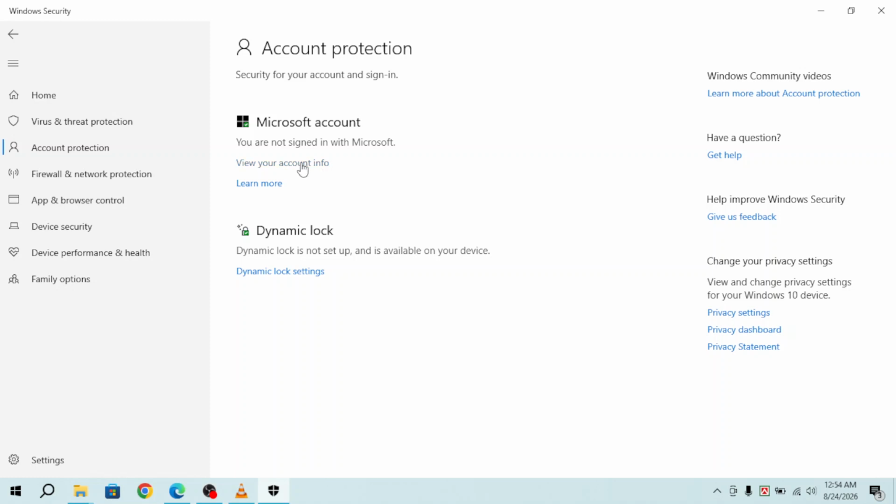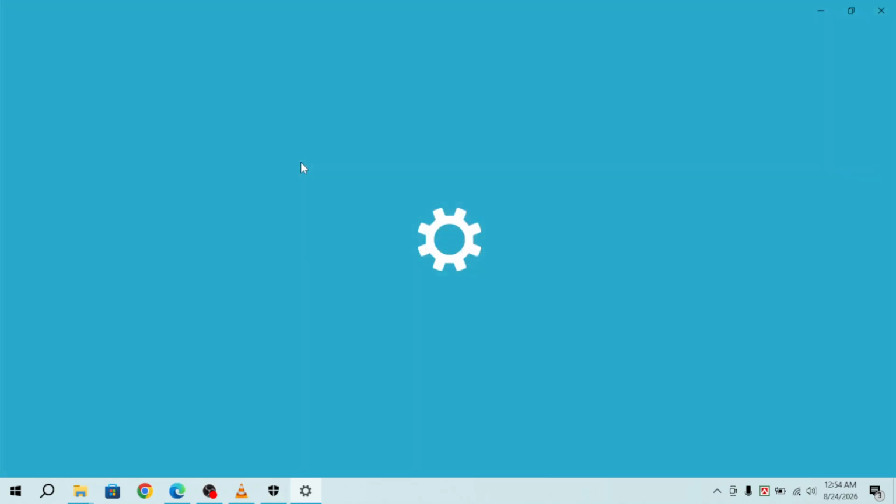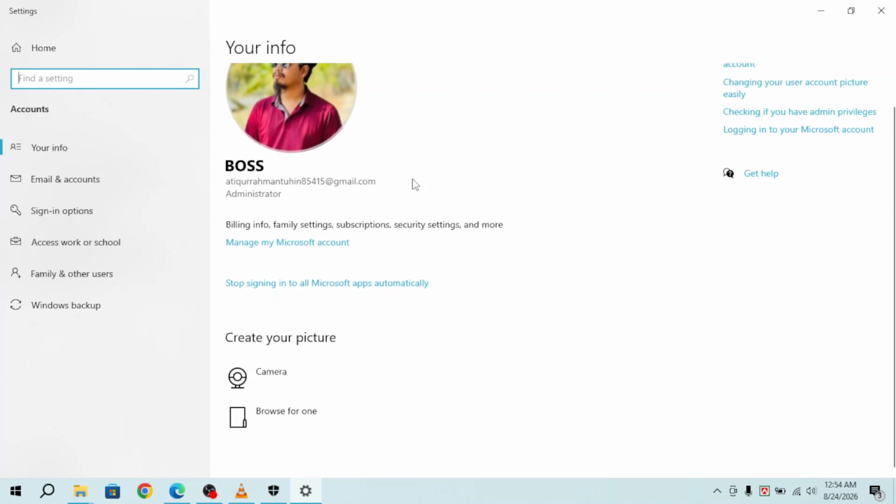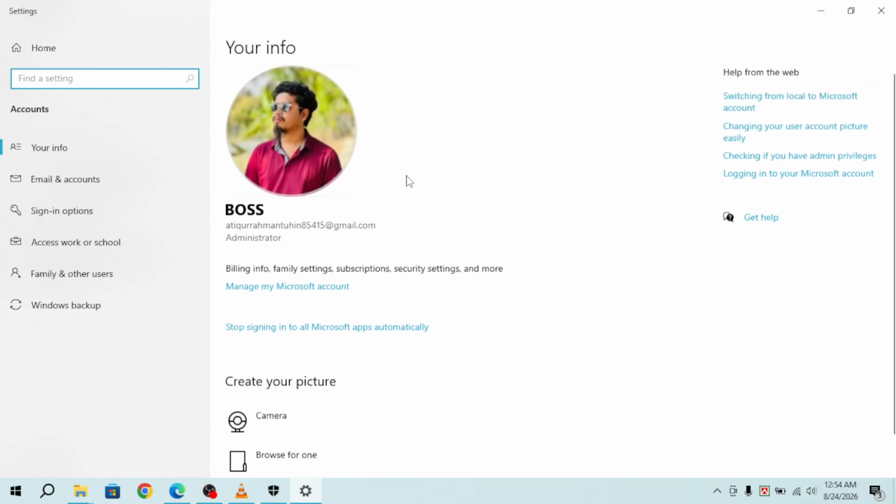Start with the Microsoft Account section. Windows may show information about the account you're using, along with recommendations if additional security steps are available. Review any warning carefully before making changes.